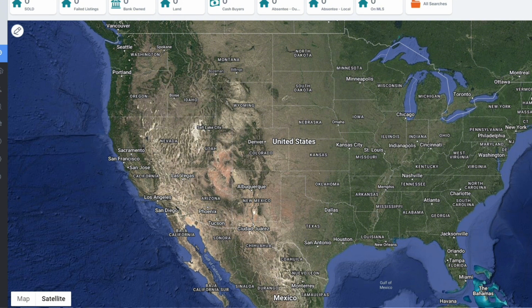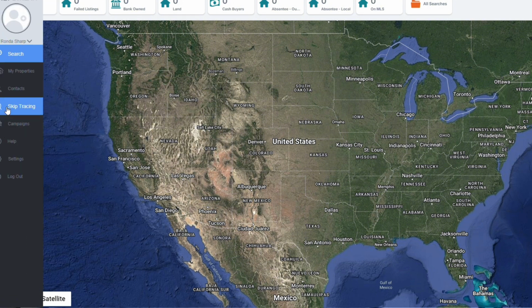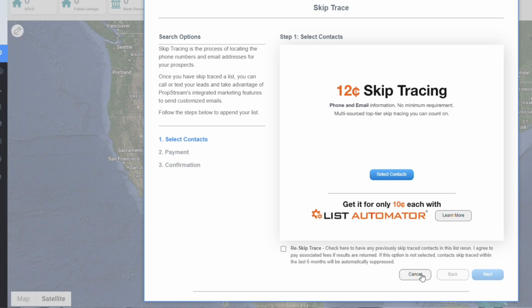And so once you find the data for the different properties that you may have filtered out, there's another way to quickly access that seller's contact information, and that is through skip tracing. So the good thing about PropStream is that they have an in-house skip tracing application that you can actually use.